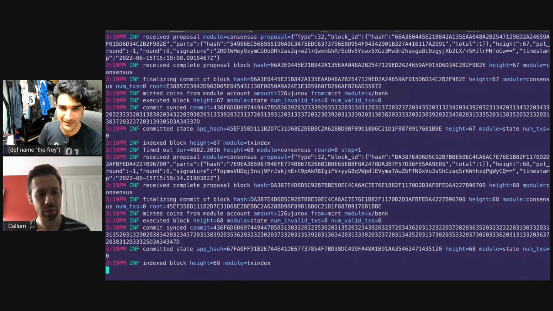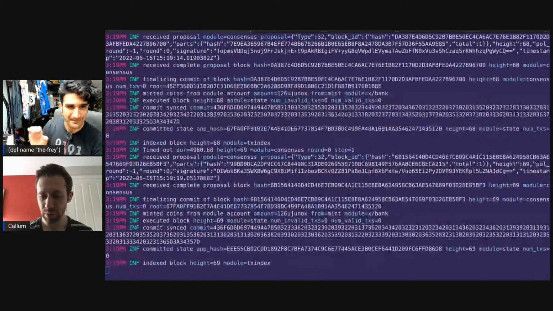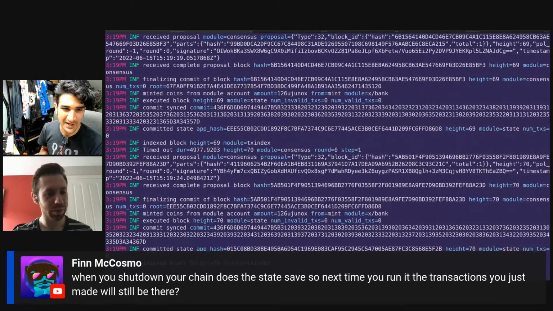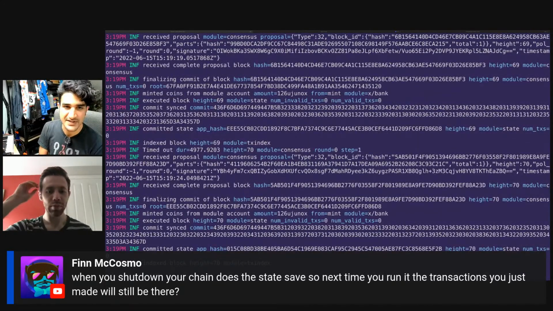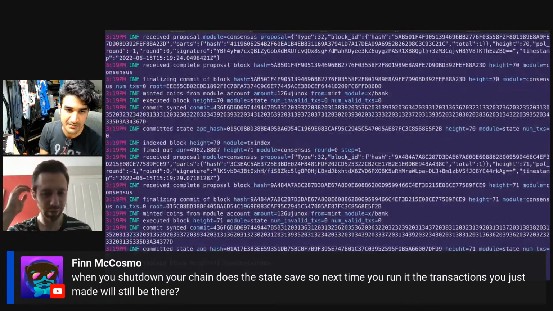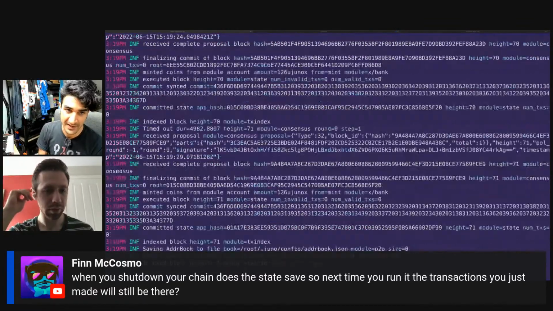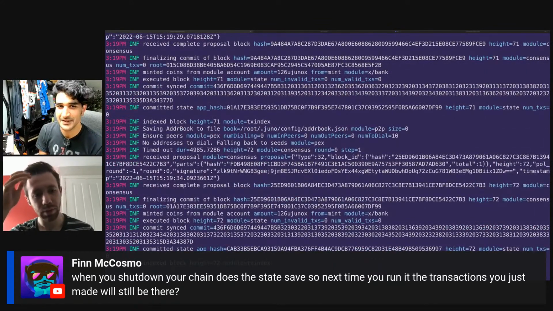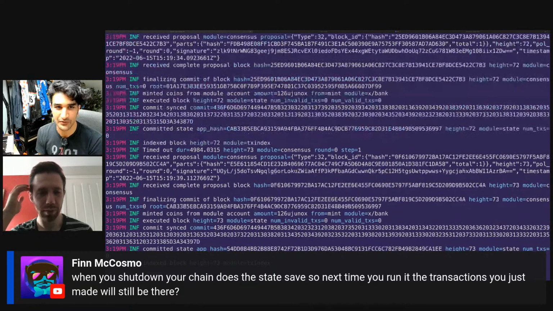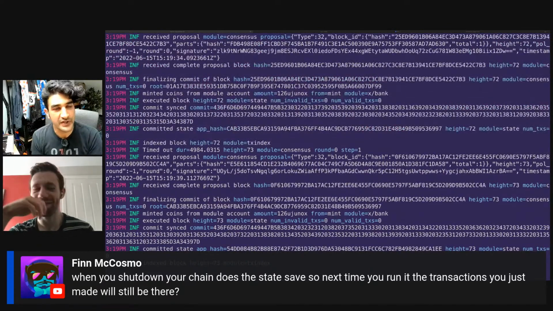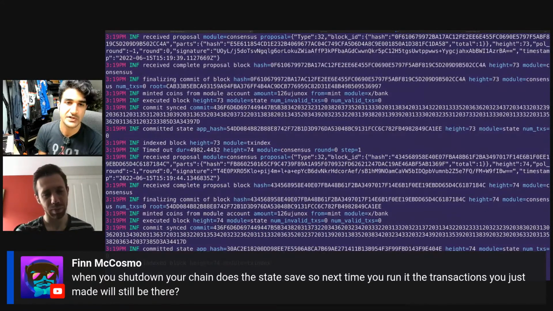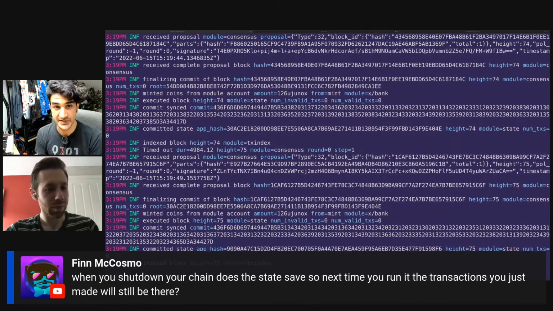I'm just trying to find my cursor, doing the thing you do on Mac where you shake your cursor and it bursts up. Okay, so Finn says, when you shut down your chain, does the state save so next time you run it, transactions you made will be there? No. Except yes. Well, no, but also yeah. So you can attach a data volume. You can attach a data volume to the container run, and then it will persist when you shut it down.